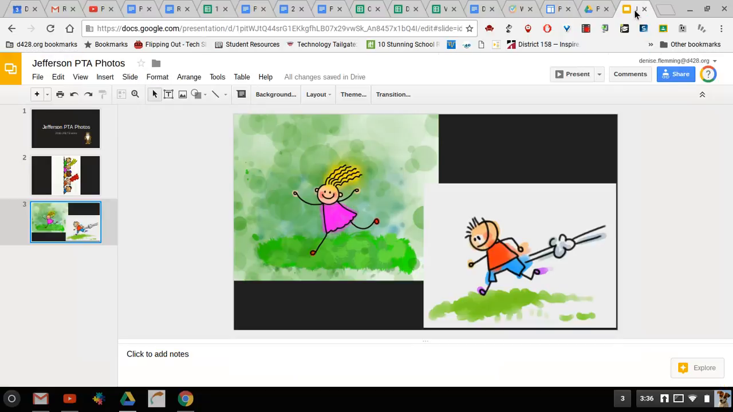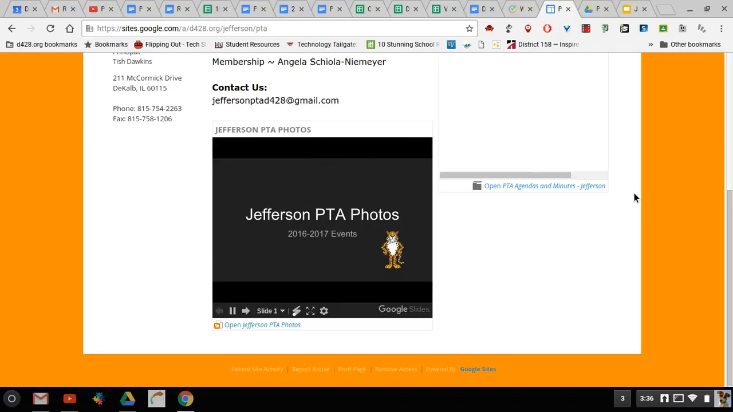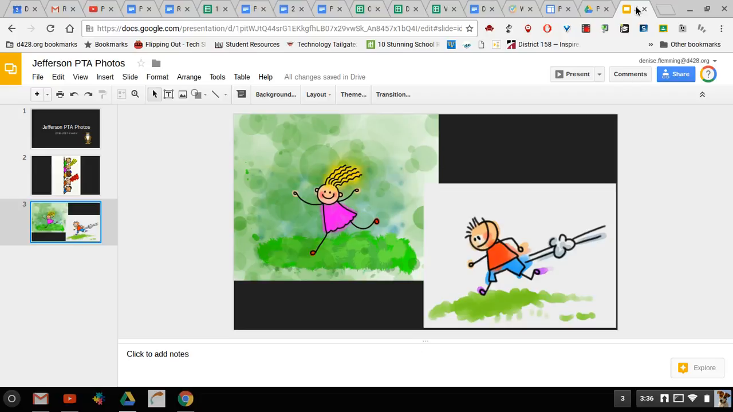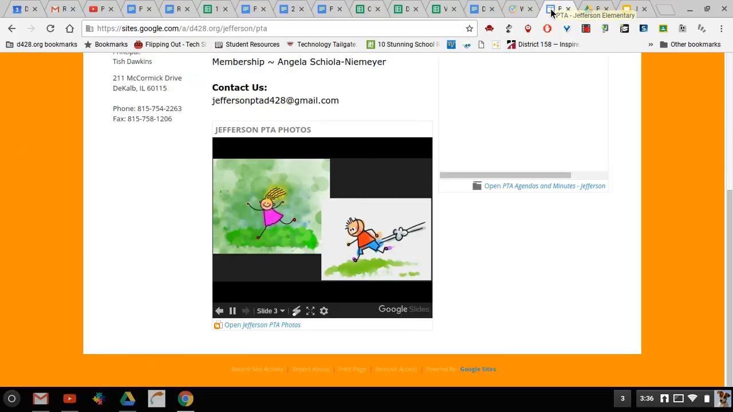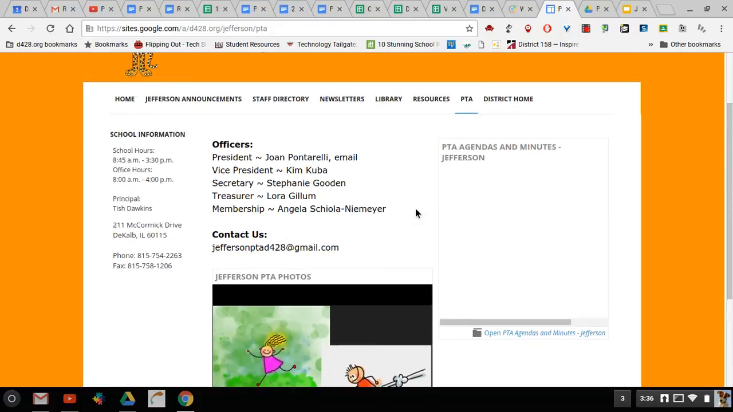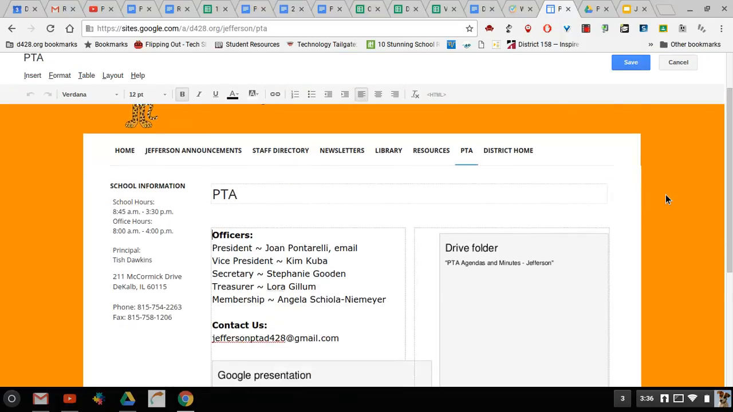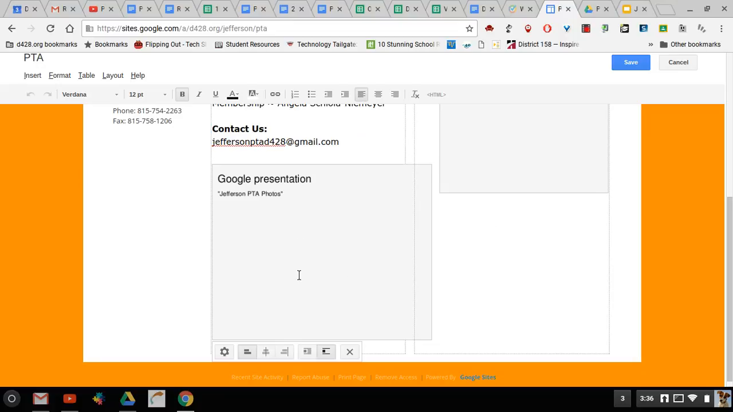So whatever change you make over here on this tab in your Google presentation or slide will automatically be updated on your website. So all photo changes will be made from here. And if you'd rather not have this section on your website, then we can scroll up to the top. We can click on the pencil to edit. And then we can scroll back down. We can click on the box one time, this gray box where a slideshow is, and click on the X to remove it. So the photos are totally optional.